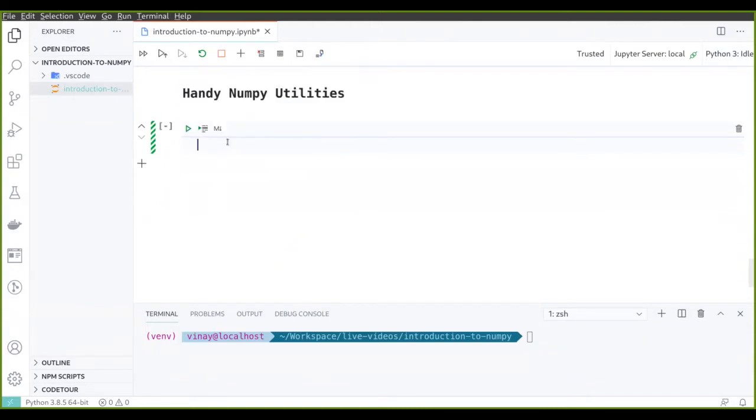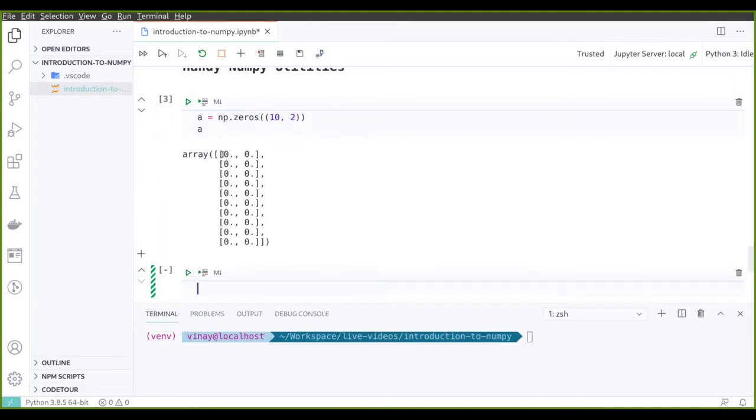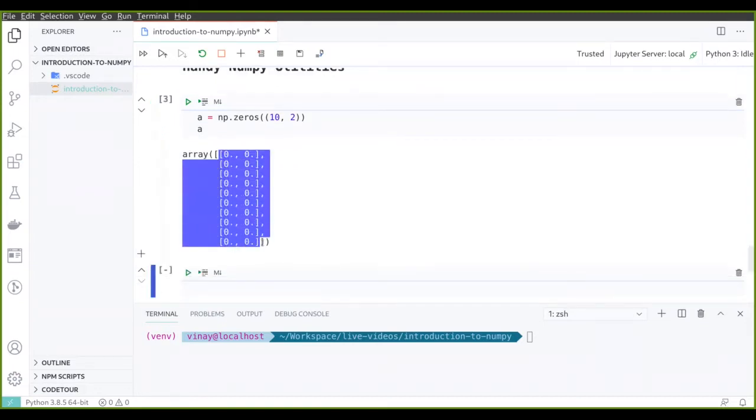So the first one is creating zeros. We take a variable a and use np dot zeros function, and we just need to pass the shape. So suppose you pass shape like 10 comma 2, so that means your array will contain 10 rows and 2 columns. Let us try to print that. You can see that here you have obtained 10 rows and 2 columns of all zeros.